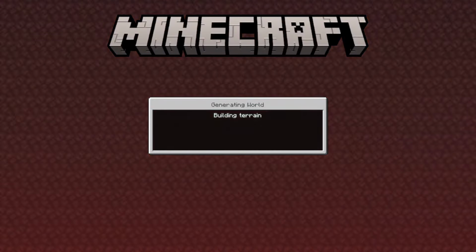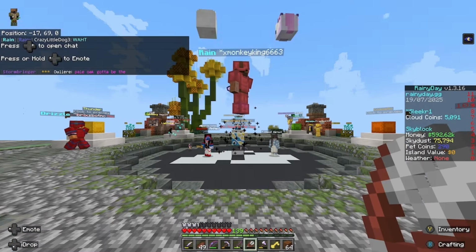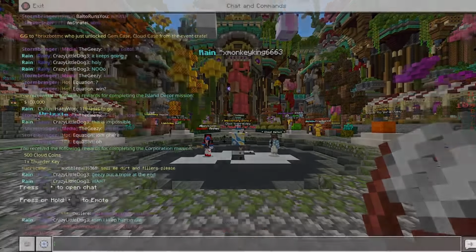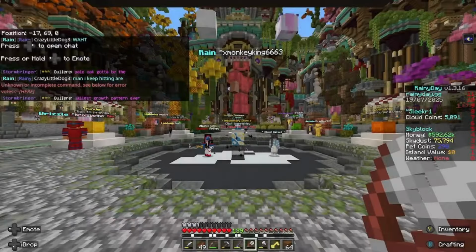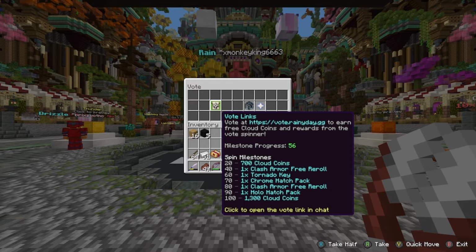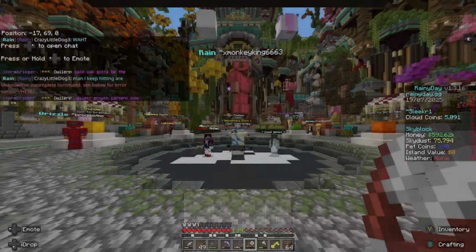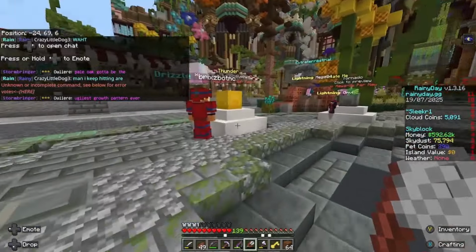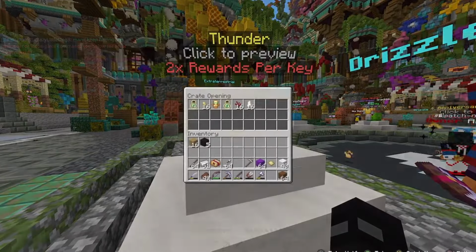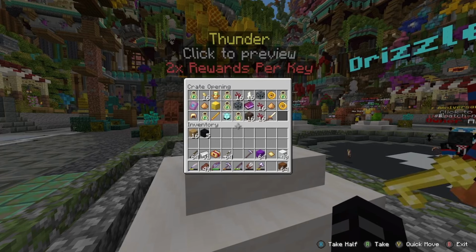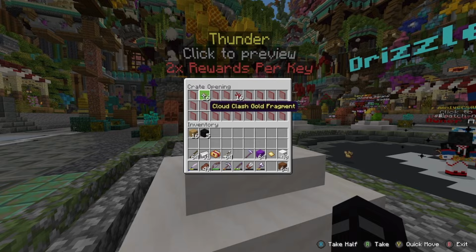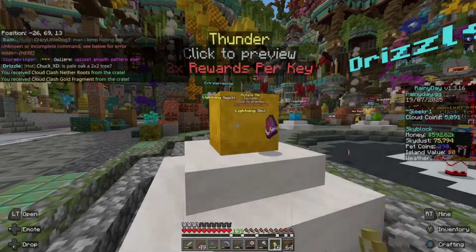I have voted for today, and I think I've also spent all my votes. So 56. So I'll get a tornado key with the next lot. But yeah, I've got zero keys. So tomorrow I will do it. So let's grab the thunder key. Okay, some Cloud Clash stuff.